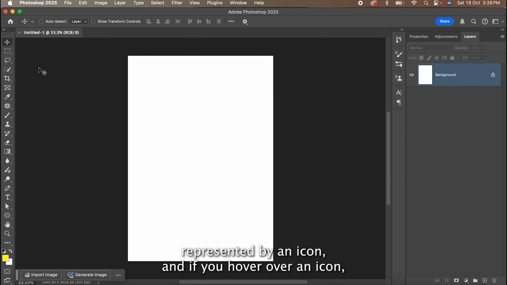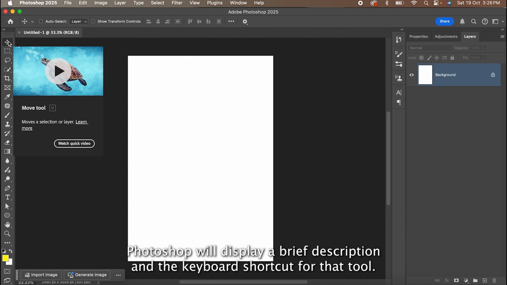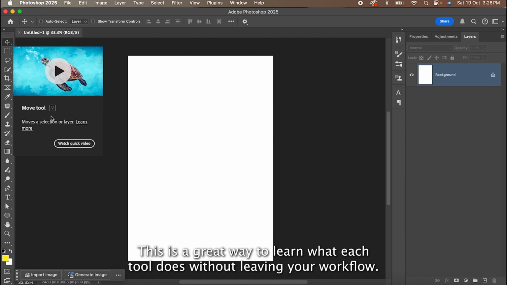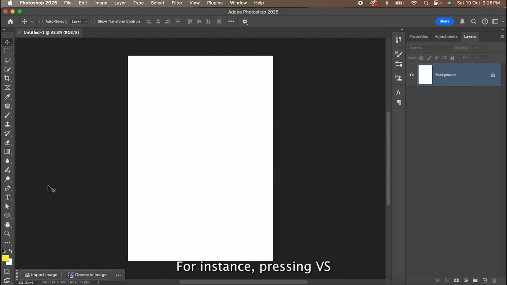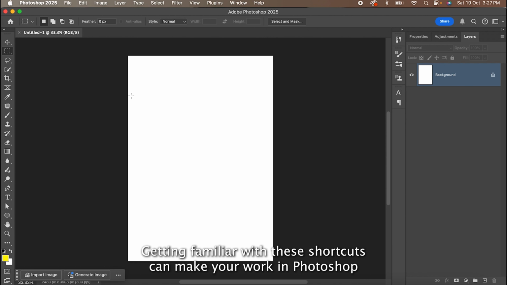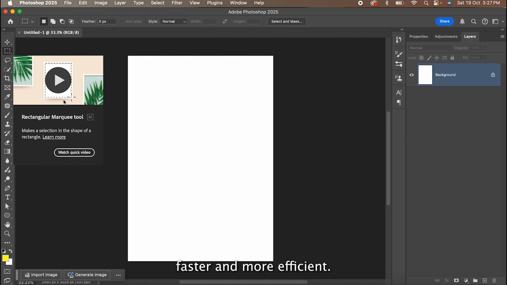Each tool is represented by an icon, and if you hover over an icon, Photoshop will display a brief description and the keyboard shortcut for that tool. This is a great way to learn what each tool does without leaving your workflow. For instance, pressing V selects the Move tool, B for the Brush tool, L for the Lasso tool, and M for the Marquee tool. Getting familiar with these shortcuts can make your work in Photoshop faster and more efficient.